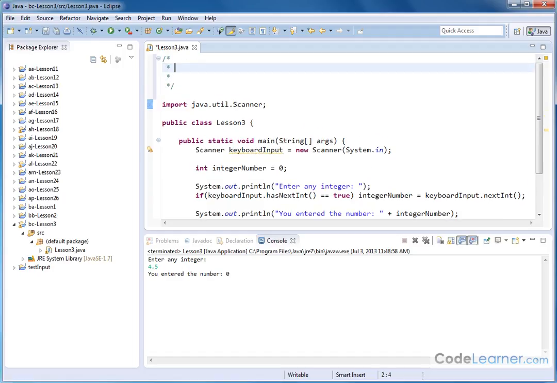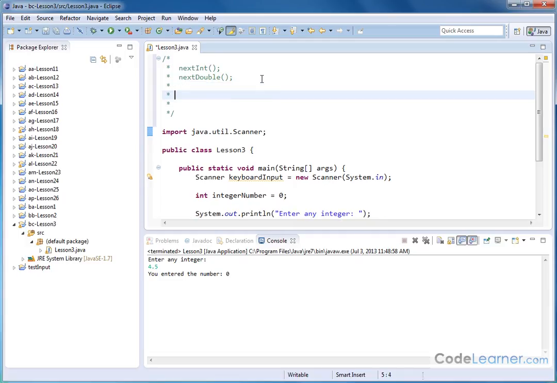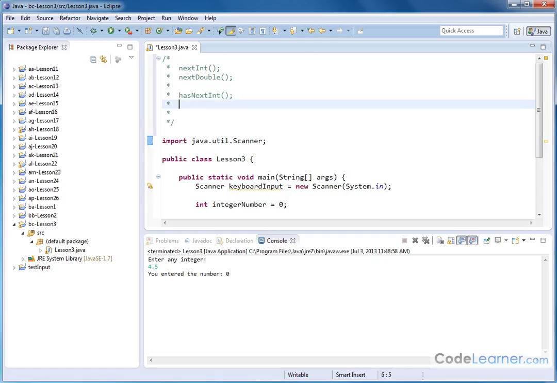The important methods inside of the scanner class are nextInt. This one reads the next integer from the keyboard, right? The next one that we've talked about is nextDouble. This reads the next floating point number from the keyboard, right? And then the next one that's very important is hasNextInt. This one returns true or false depending on if there's an integer there or not. We're just using that one here. There's also a complement for this one called hasNextDouble. And that checks to see if there's a decimal number there.